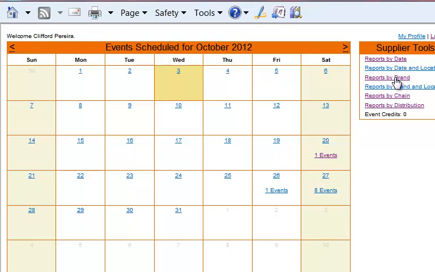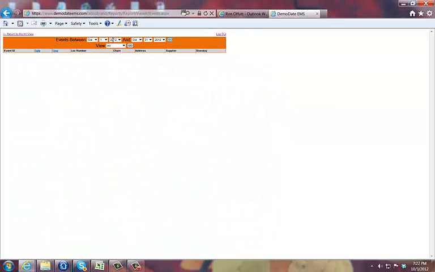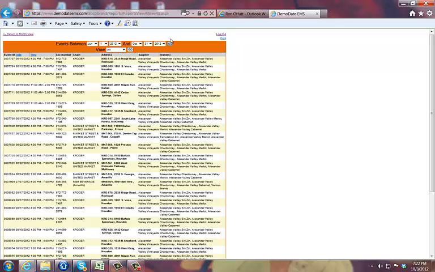Let's go ahead and take a look at reports by brand, for example. And again, let's go back to June so we have some data. I'm going to select Go. And you notice that it tells me all of the particular brands that were sampled. Now, I can also take a look at various events, but this allows me to take a look at specific brands that were sampled and when and where they were sampled.